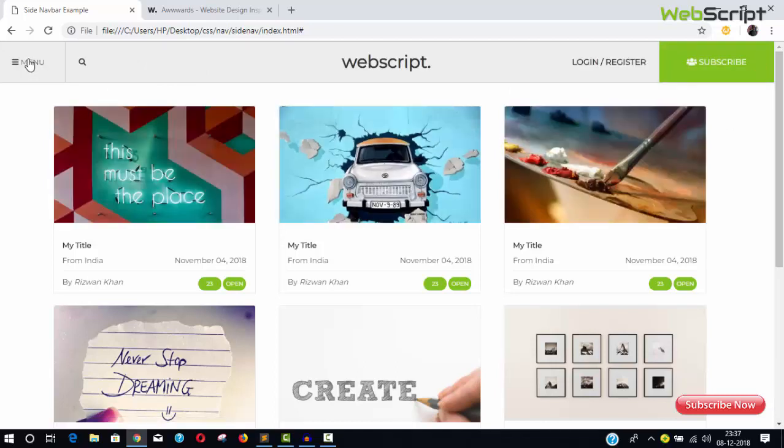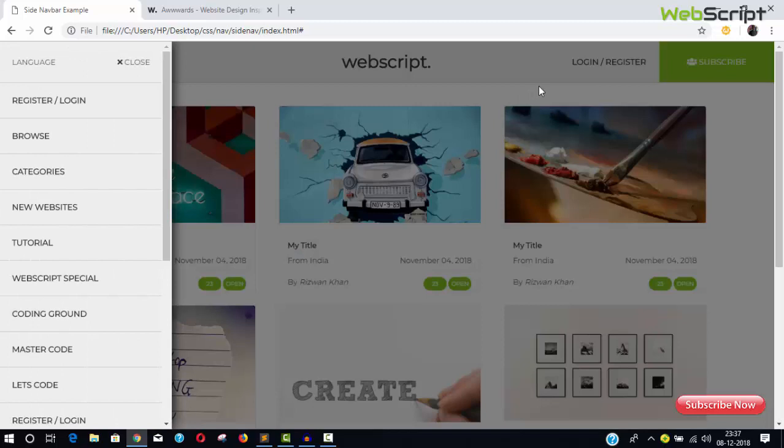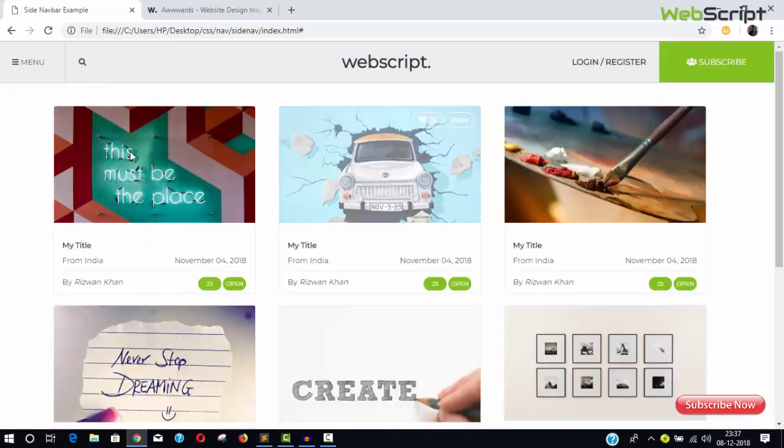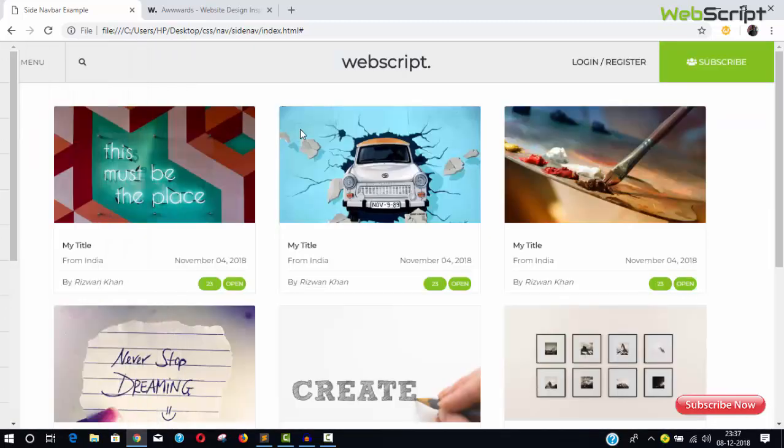And this menu, same thing. When you see the menu, I also faded the body area, and if you click over this body area, then the side navigation bar will go inside like this. Okay, that's a cool thing.